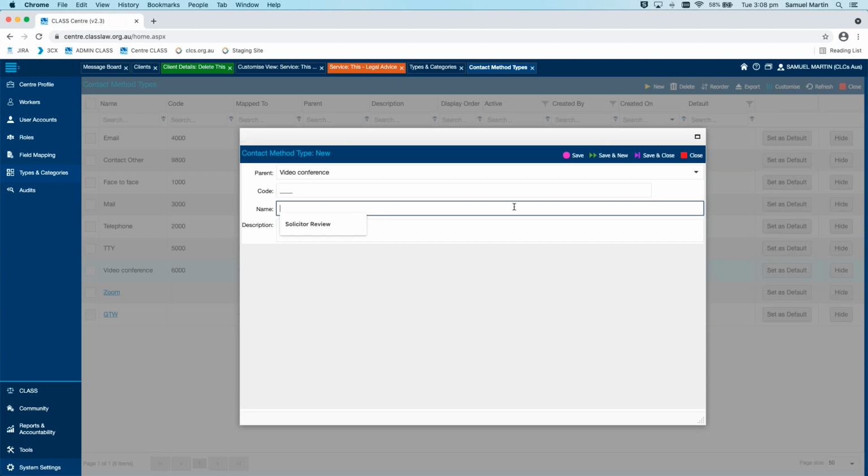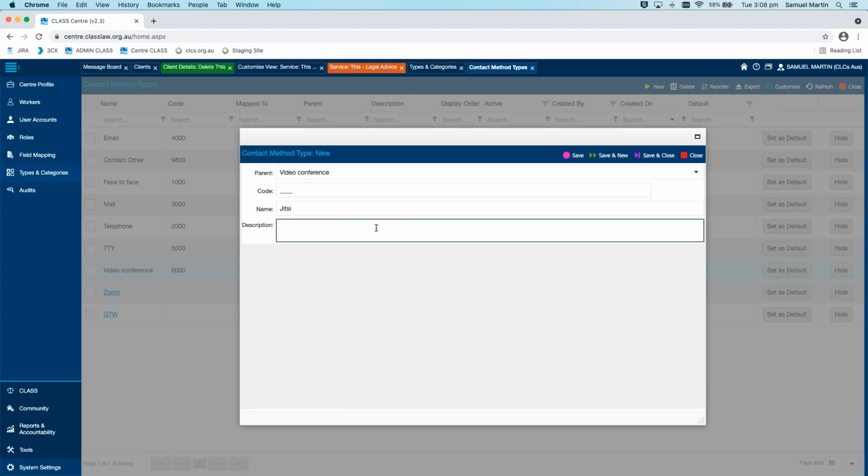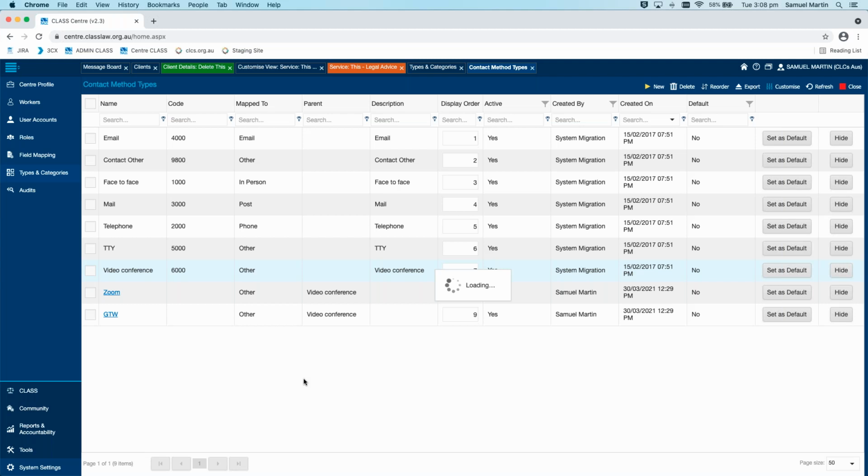That's not what I'm going to enter this as. We've also used another piece of software called Jitsi, which is also video conferencing software. So I'm going to put that in. You can add a description if you want. And once you're done, you simply click Save and Close. Okay, we've now got a new option to select for this field. You can choose either Zoom, GTW, or Jitsi, and all three of those are parented to video conference.